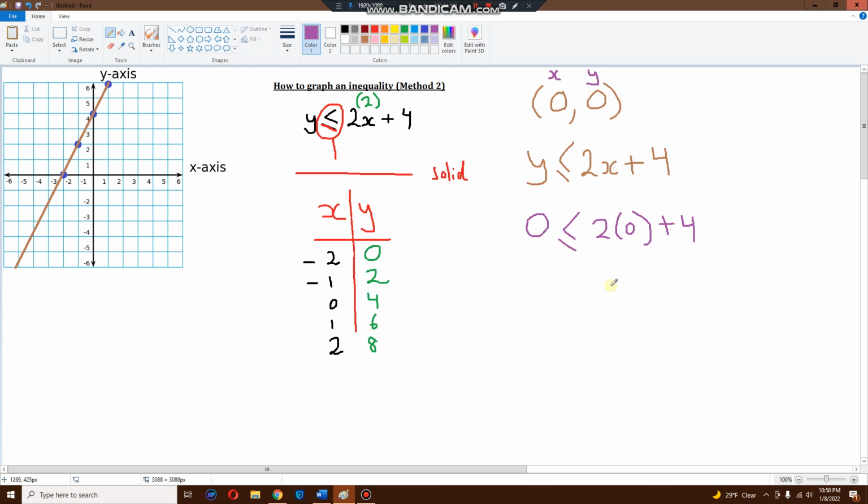0 less than or equal to 2 times 0, which is 0, plus 4. So we get 0 less than or equal to +4. Is this true or is this not true? Well, let's check. 0 is less than 4. That's definitely true. This is absolutely true. It works. And if this is true, that means we are going to shade the side that contains the coordinate point 0, 0. So I'm going to highlight for you right here.